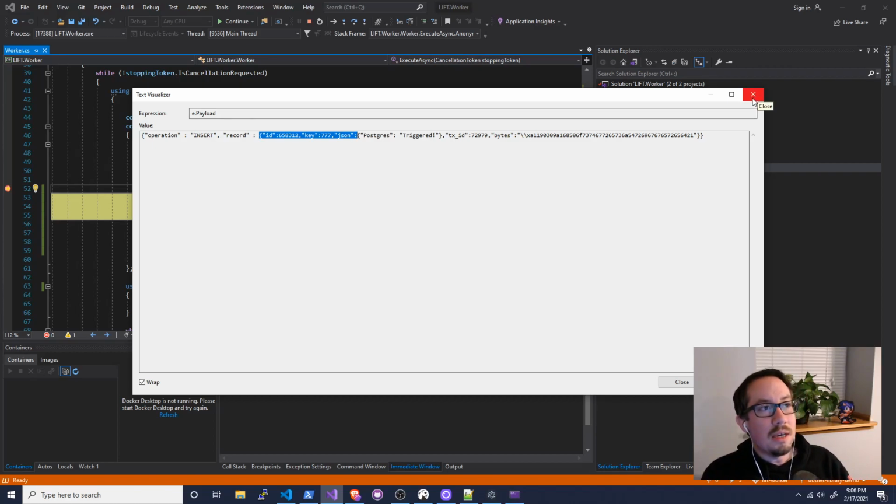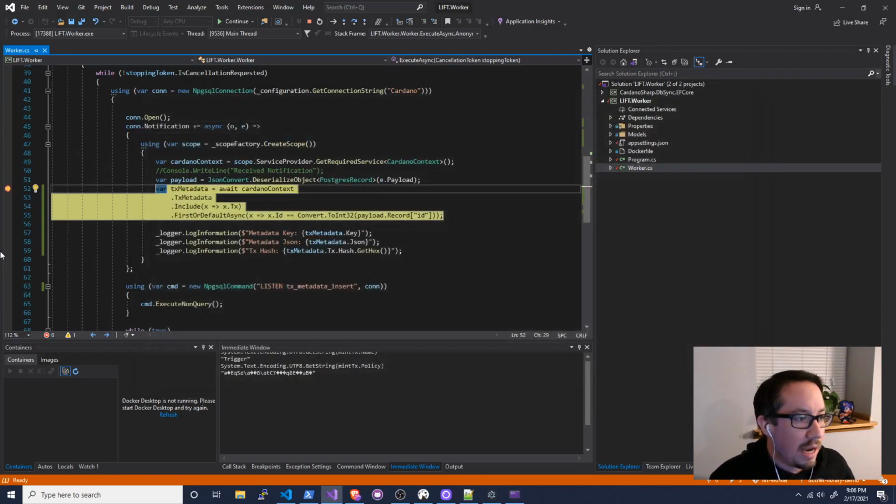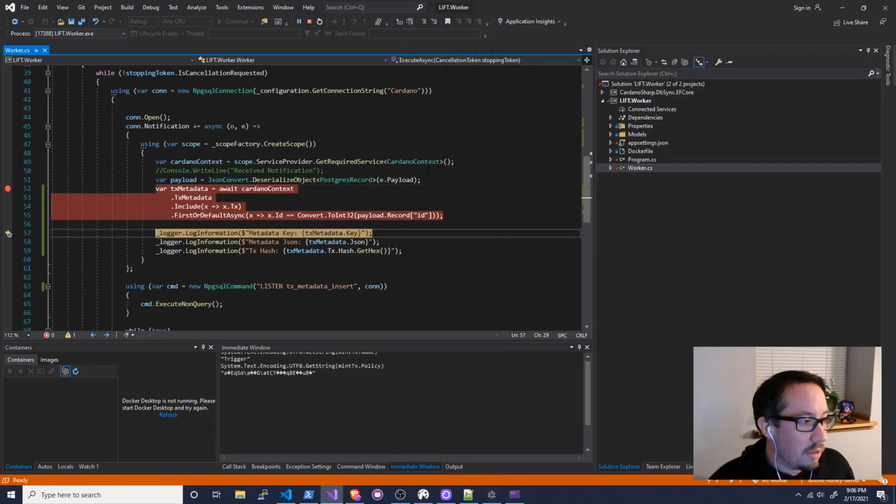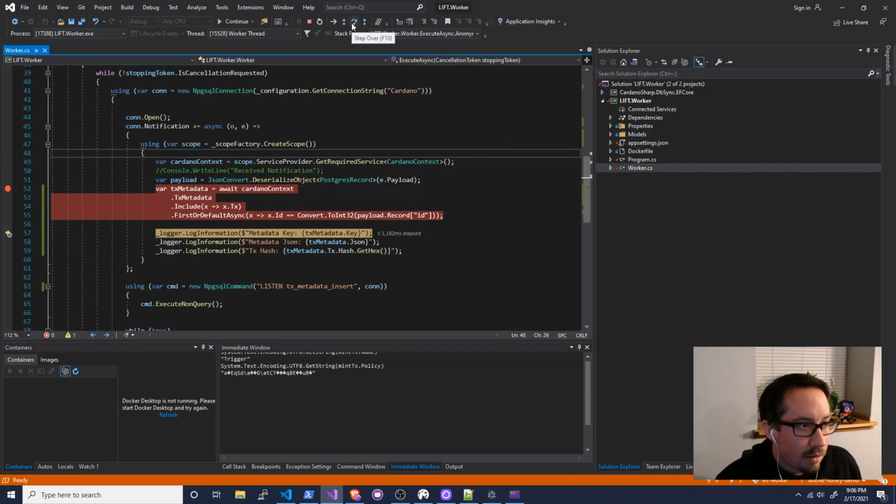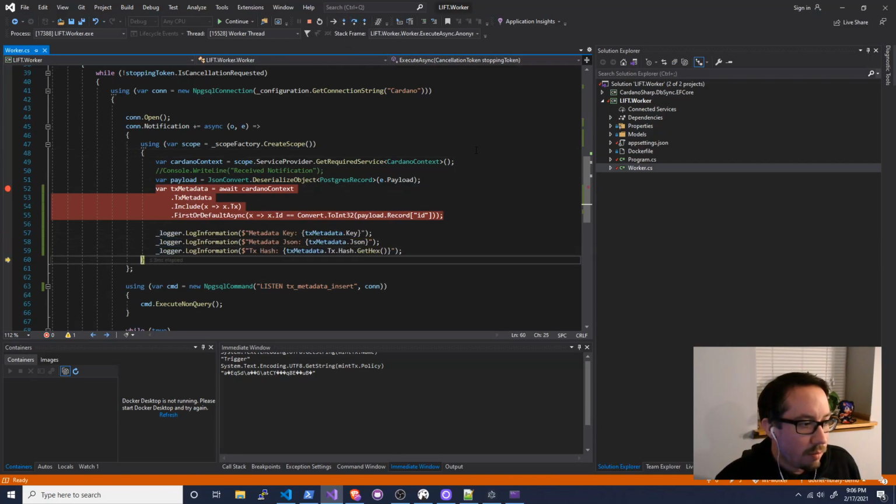Let's use the CardanoSharp library to grab some structured objects. Grab the transaction object, and let's actually print some cool stuff to the screen. All right, so you know what? I'm not going to dig into the object. I'm just going to let it prove it right here.